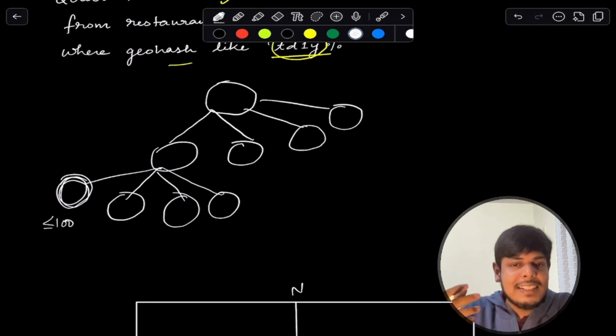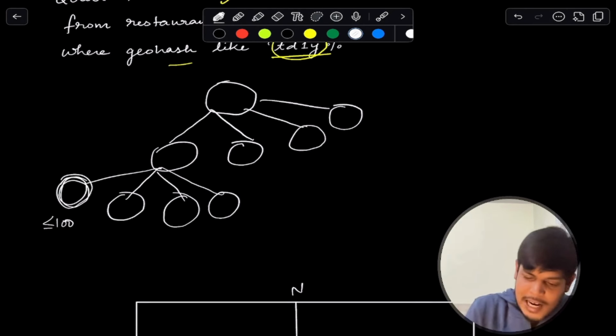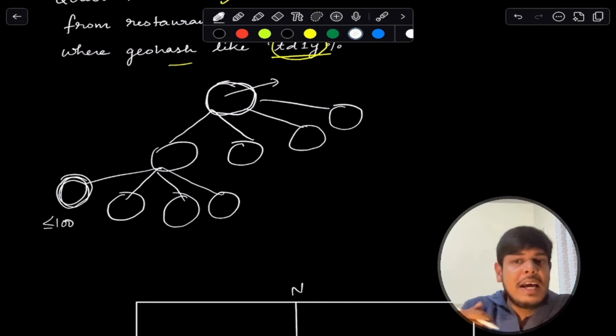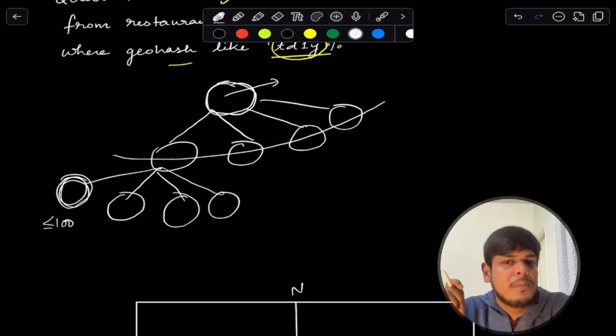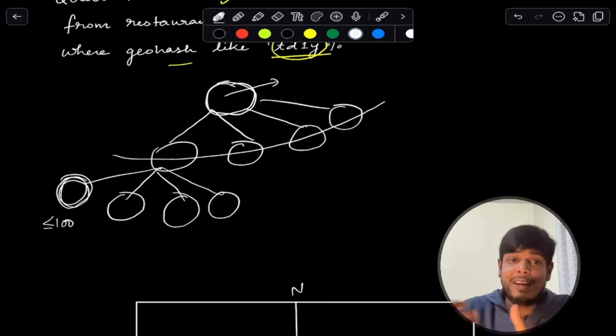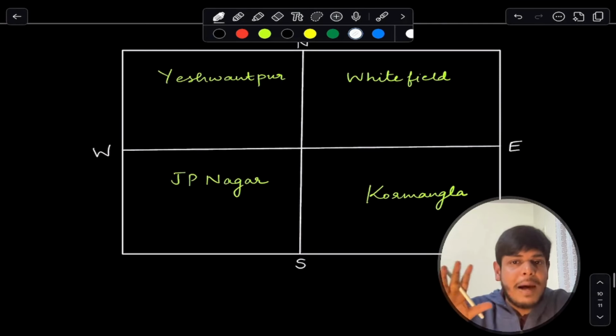So let us see this in action. You start with the whole map. This is the whole world map as the root node. And if a region has more than n restaurants, let's say 100, you split it into 4 quadrants. And you recursively keep splitting each quadrant until every leaf node has less than or equal to 100 restaurants. By doing this, you will find that your dense areas get split more and the sparse areas stay as larger regions.